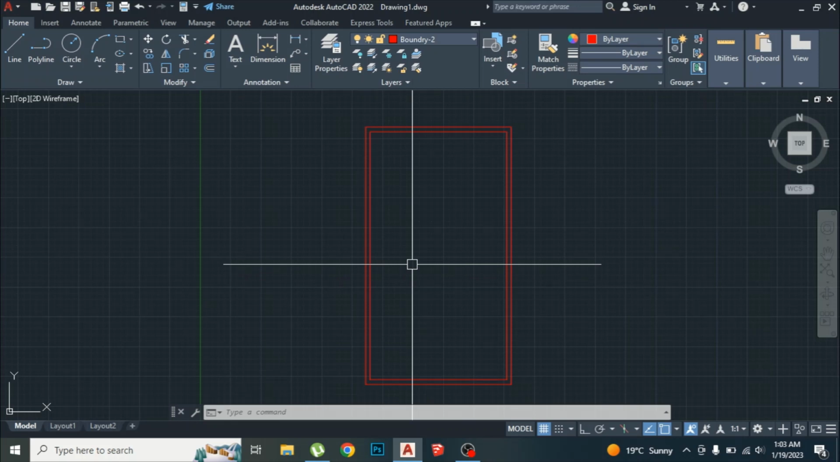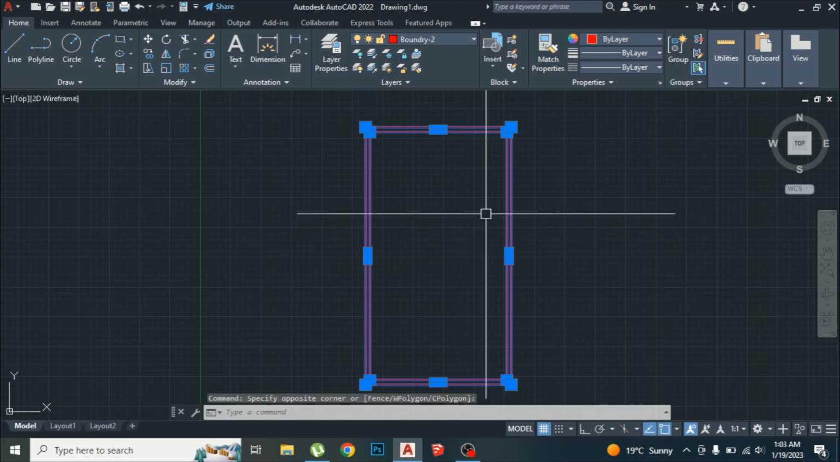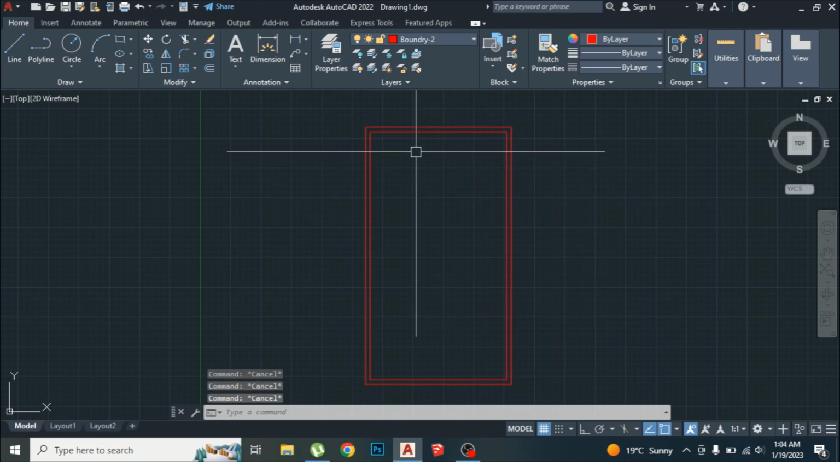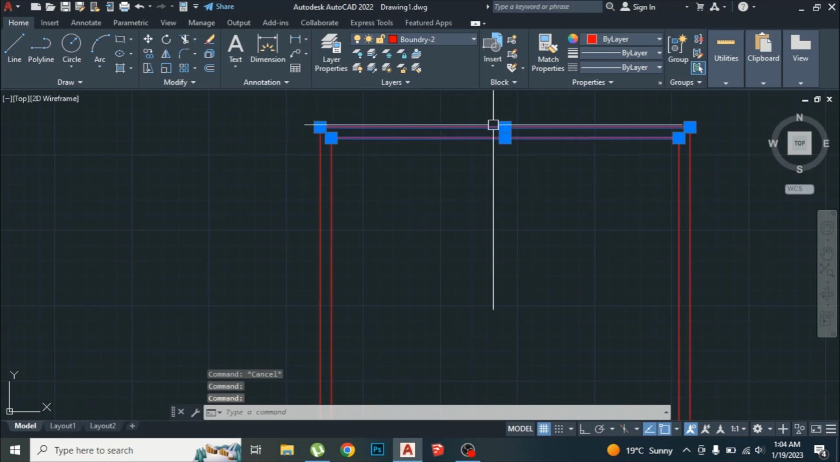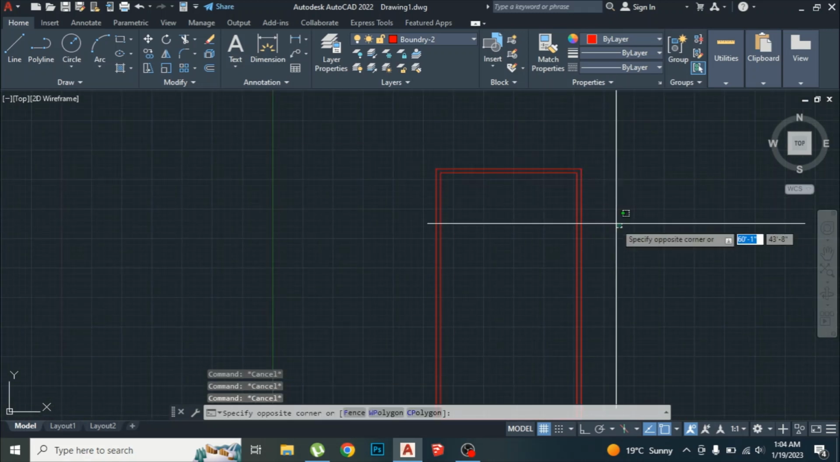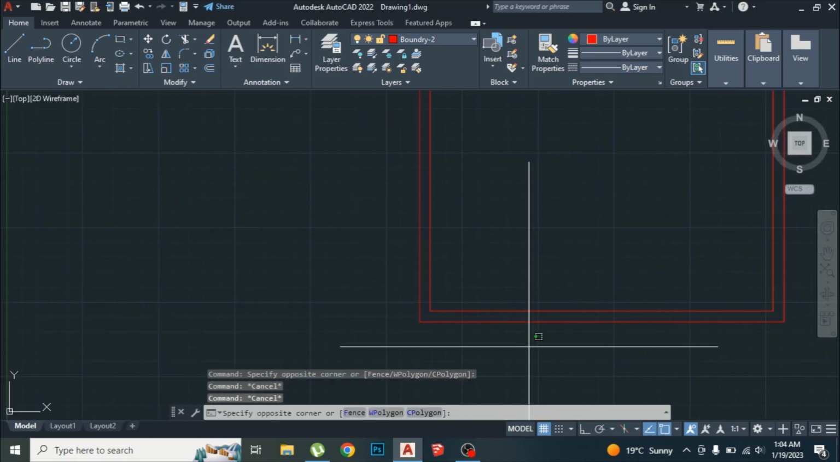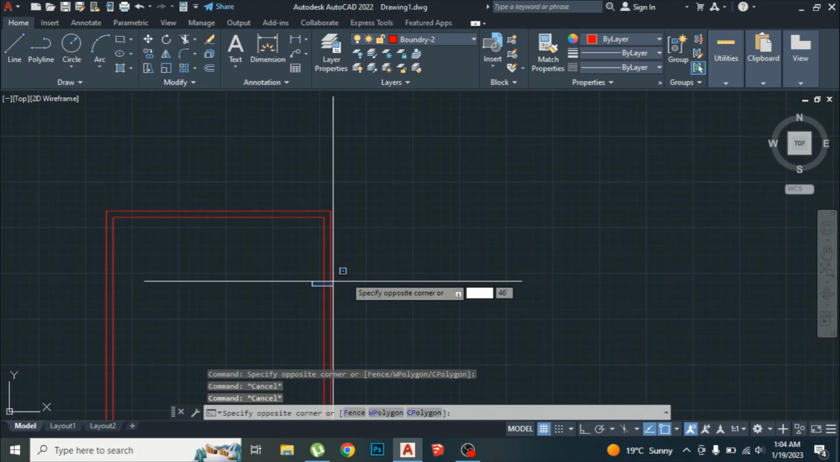And then you have to select all this and then type X for explode command and then enter. Then it will not be an entity or an object. It will divide all these lines.